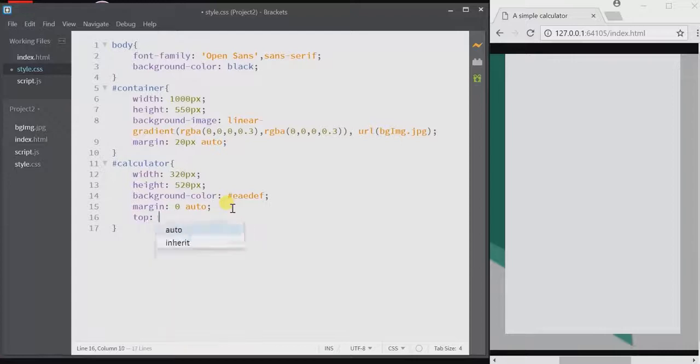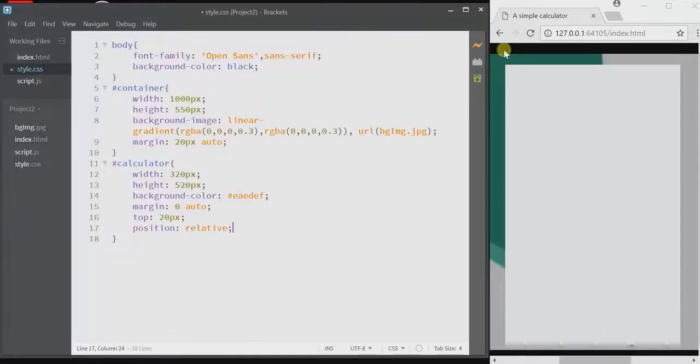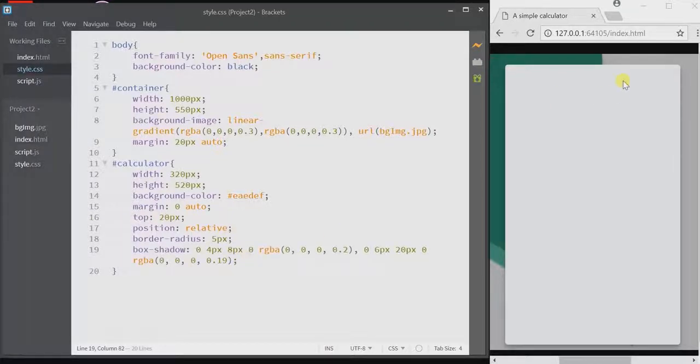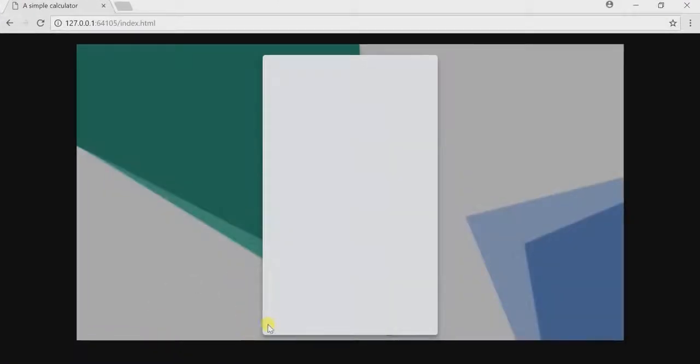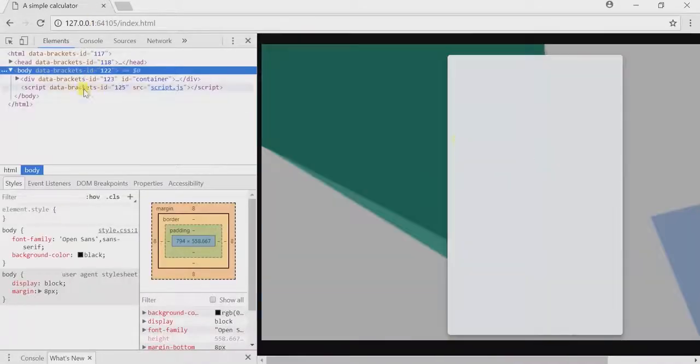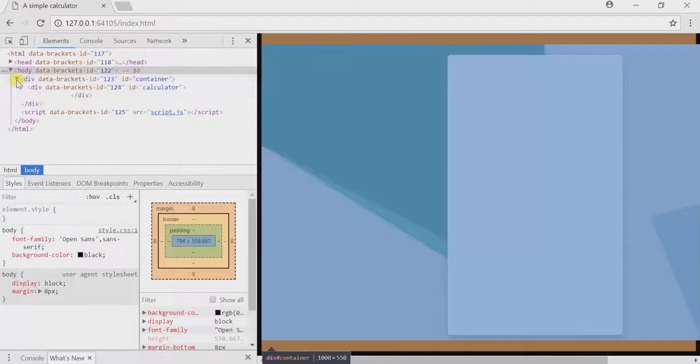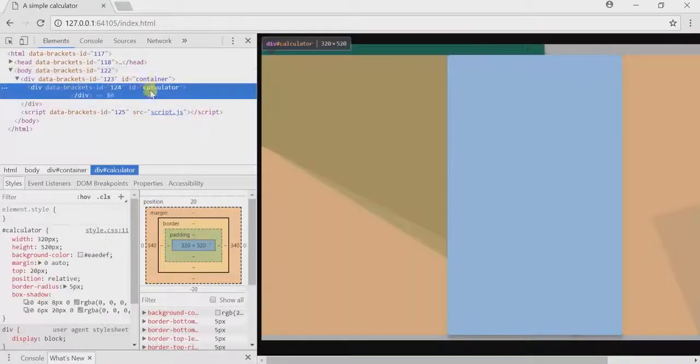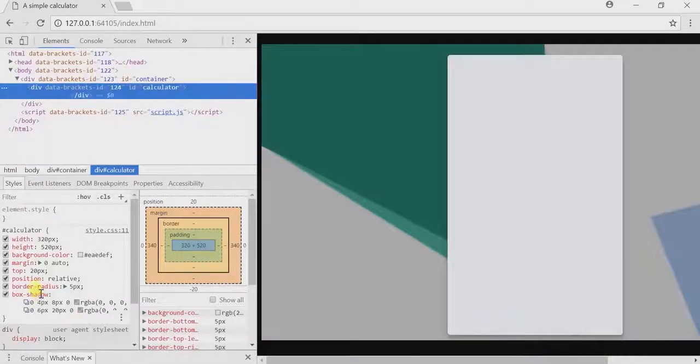Give it some space on the top. This doesn't work, so let's set the position to relative. Give it a border radius for curved edges, also a box shadow. To know about box shadow, let's open the console by right-clicking and inspect element. Go down the hierarchy to the calculator element. You can see its properties below.